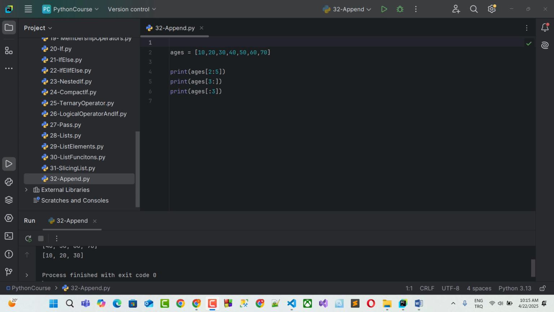Alright friends, in this lesson we will learn how to add a new element to the list using the append method. You can add an element to a specific index, which we will cover in the next lesson, or we can add an element to the end of the list. We will do that using the append method.